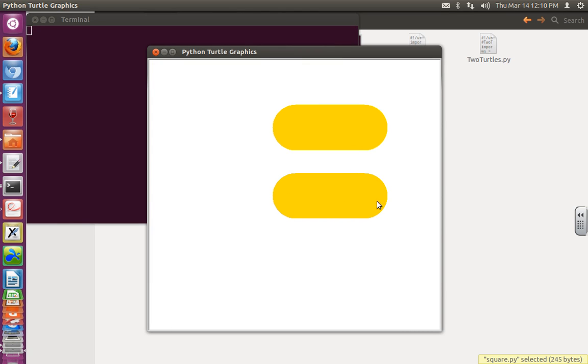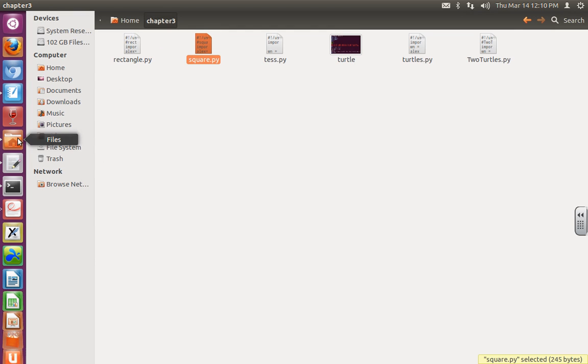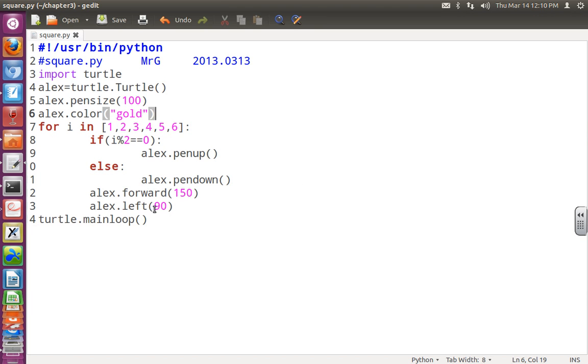But notice it went 1, 2, 3, 4, 5, 6 times, right? What if I really mess it up? What if I did, I don't know, 60? What's that going to do? What if I did 60 here? What would that change? The angle. The angle, so it's not a square anymore, right?